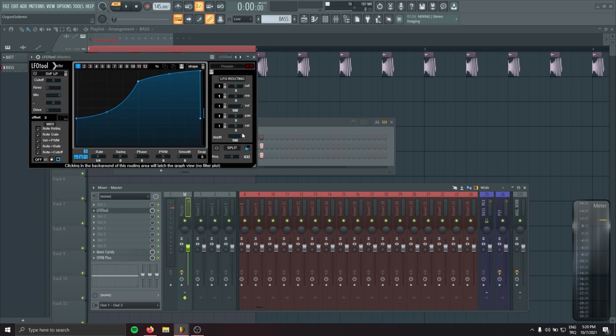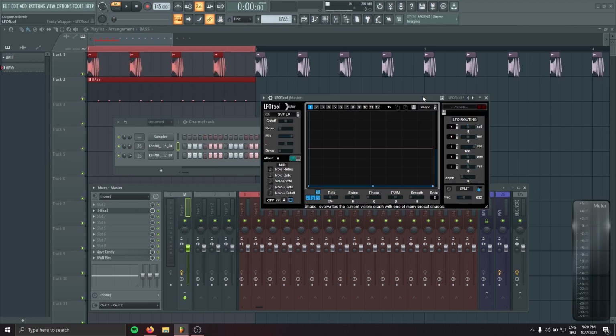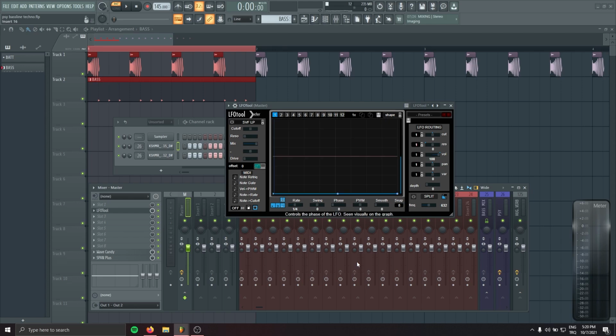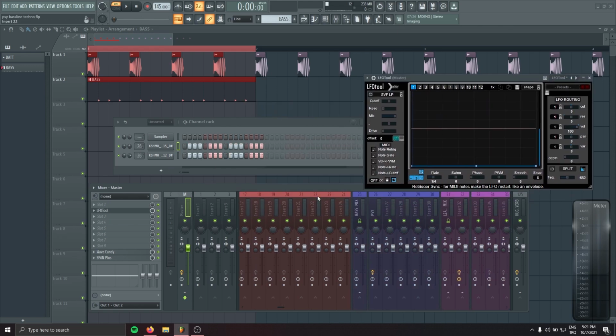And it's good to have one more in the master channel so I can just monitor how the waveform looks. When you layer psytrance bass with the kick, you have to make sure both of them sound good and powerful separately without interfering with each other. That's why you can separate them with sidechain, and LFO Tool is the best. You can even use volume automations, and that'll do the work.